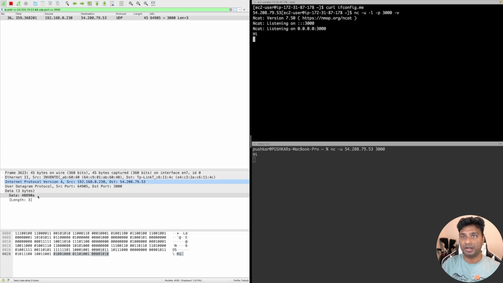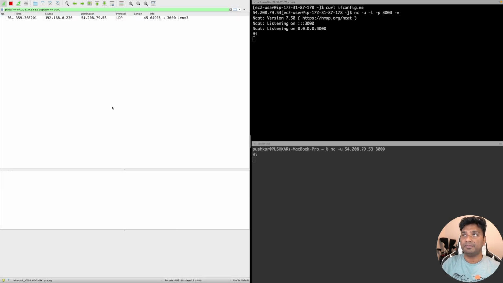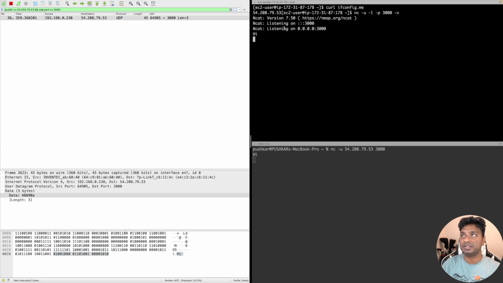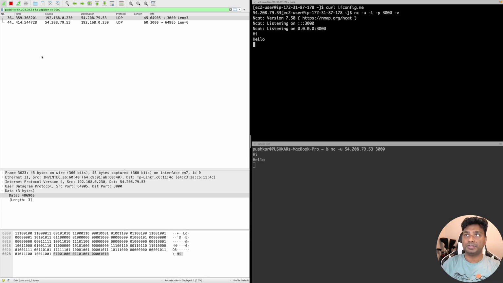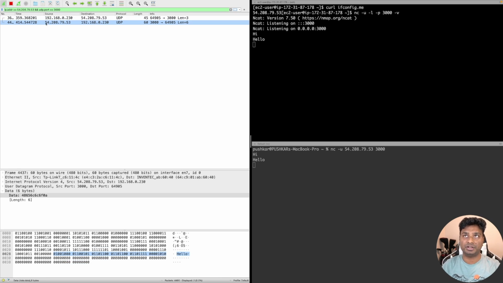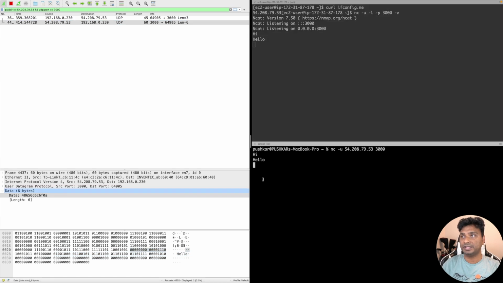So as you can see, this UDP datagram has left my laptop and has arrived at this remote server. Now if the remote server also responds, hello, then a UDP datagram from this remote server is created and arrives at my laptop, and that will be shown as the output in the bottom right terminal. If I press enter on the remote server, hello, you can see there is a datagram packet from this remote server to my machine, and it has 6 bytes of data, that's hello. It has arrived at my MacBook.